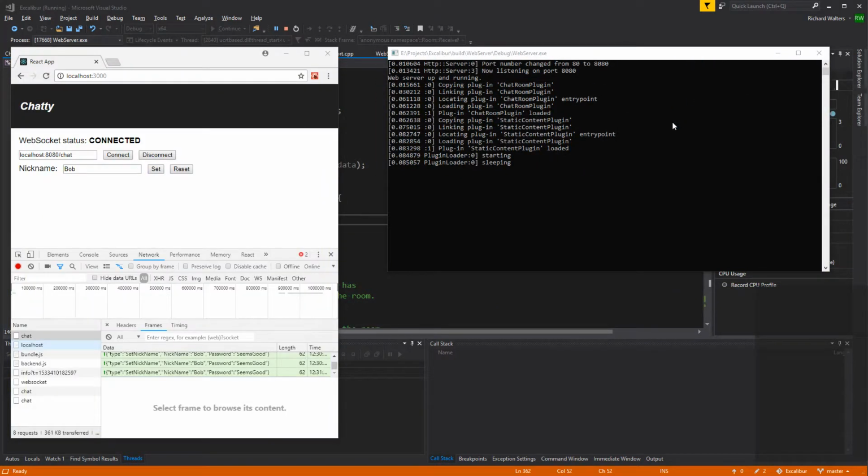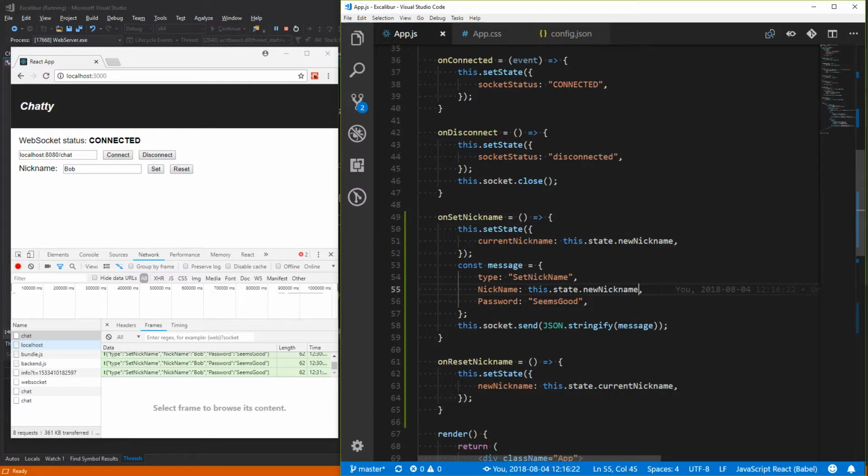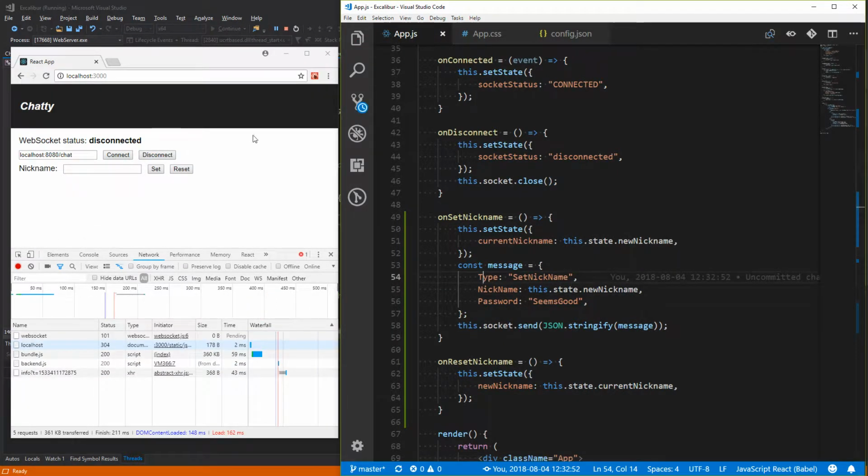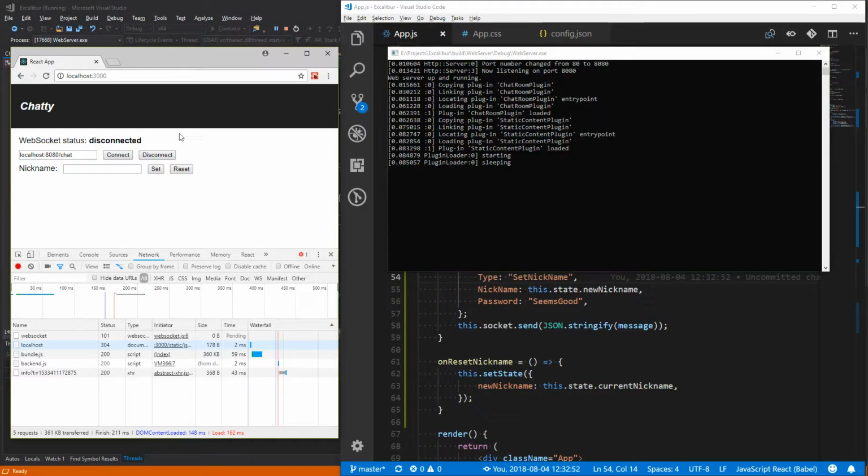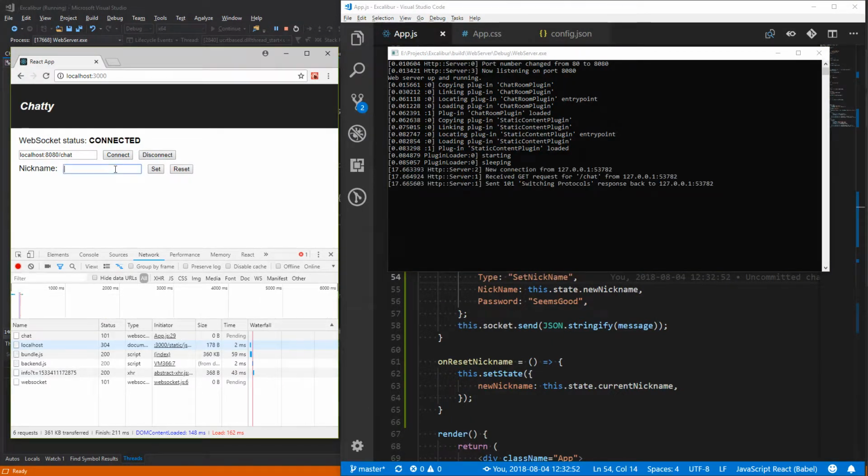There's the app here. So it's this type needs to be capitalized. Okay, let's see this again. Connect and set it to Bob. Set. Ooh, there we go. Nickname changed from blank to Bob. And let's set it to Alice. Nickname changed from Bob to Alice. Awesome.